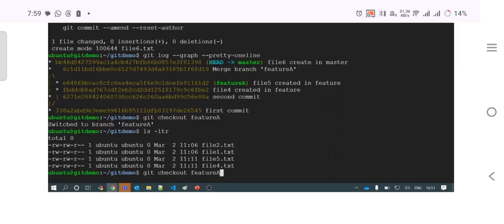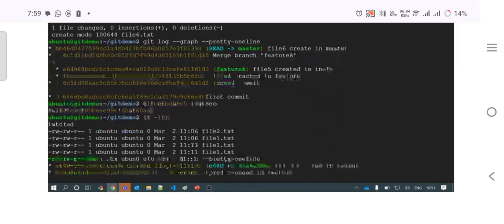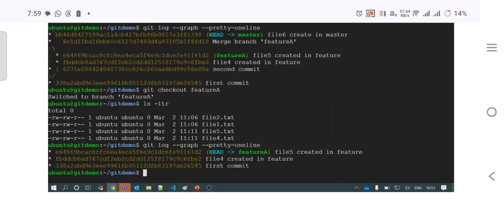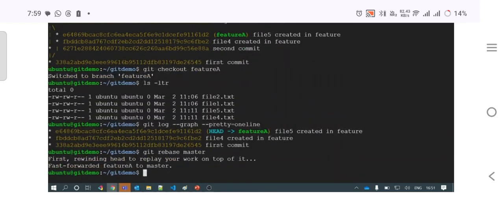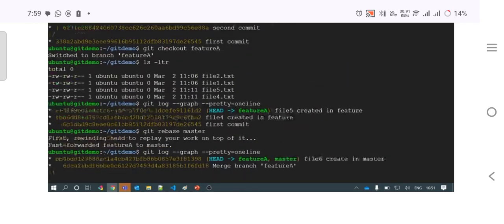First let me show you the graphical representation. This is my current history of the feature A branch. So let's do git rebase. Remember, the destination branch is feature A, which I already checked out, and I am rebasing from the source branch, which is master in this case. So if you do it, it is already done, right? Let's check the log again.